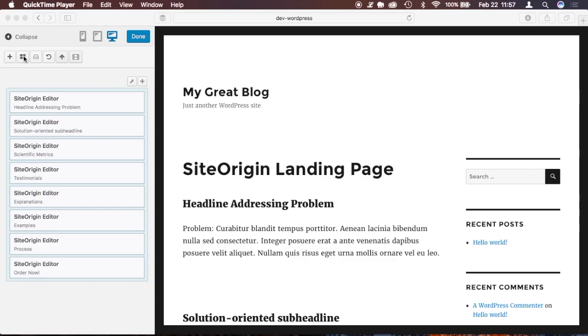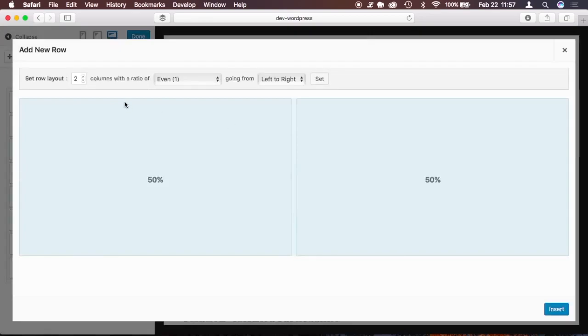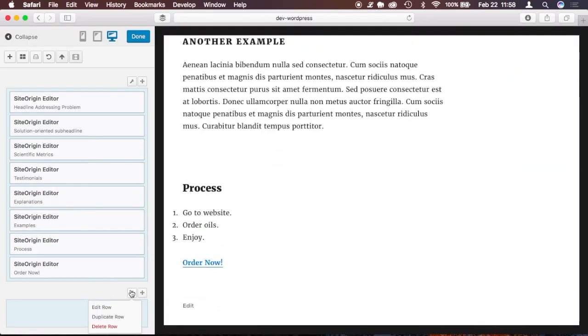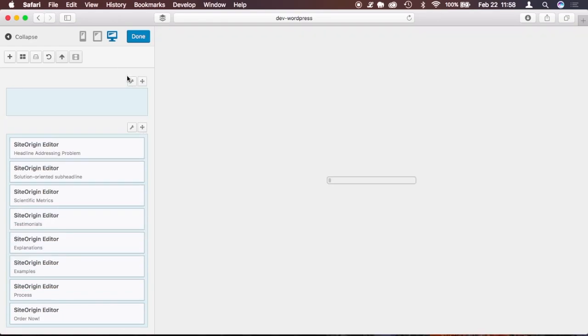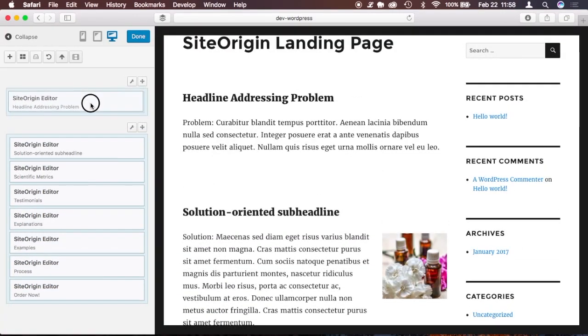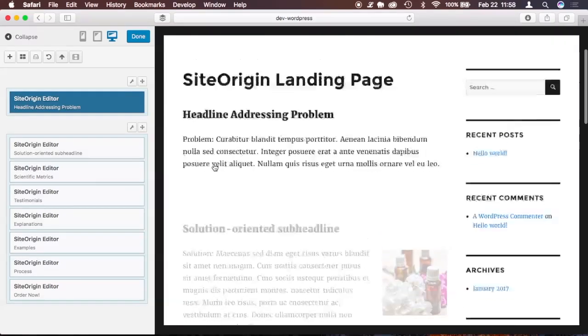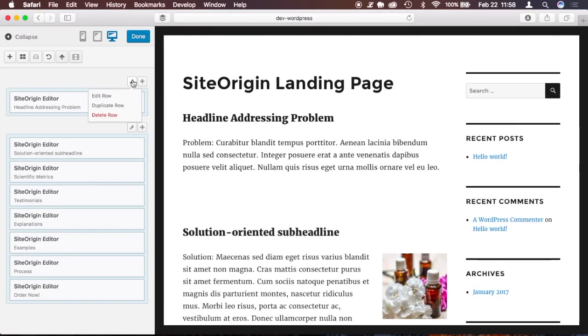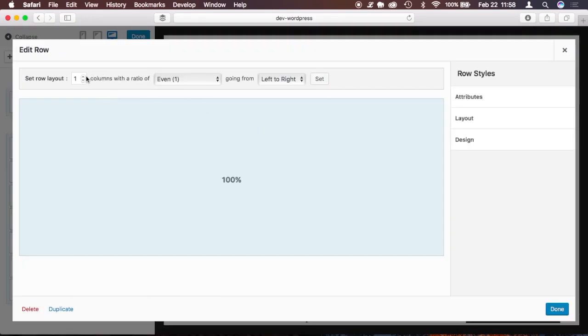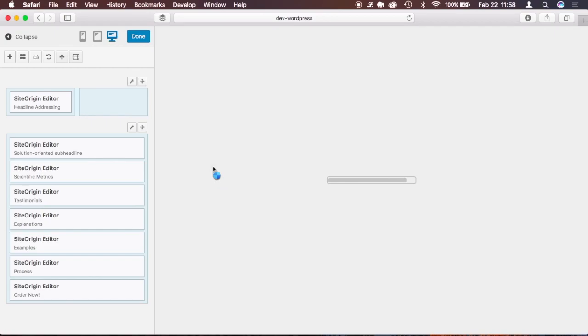First, I'm going to click this little button to create a brand new row. And so this is one of the nice things that you can do with the SiteOrigin widget, is that you can break up things into columns. So for right now, I'm just going to have a one column row. If I drag it up here, and then I can move the headline up to its own little spot. And actually, let me edit this row. I just kind of want to show you how this works.